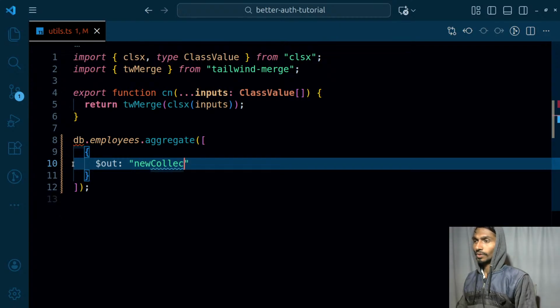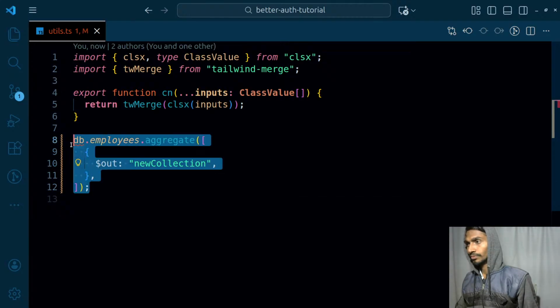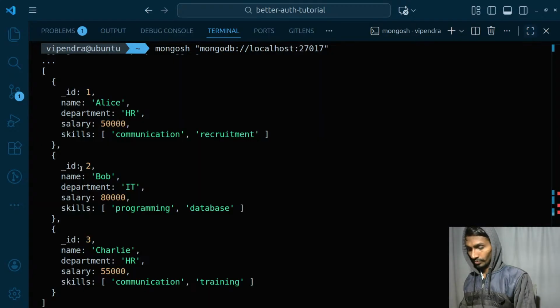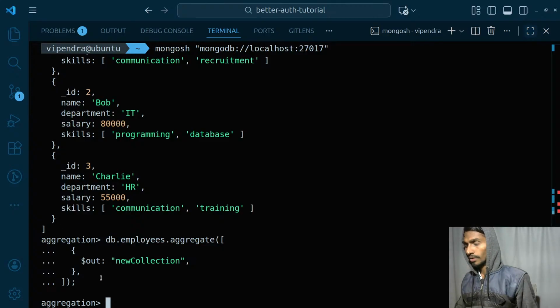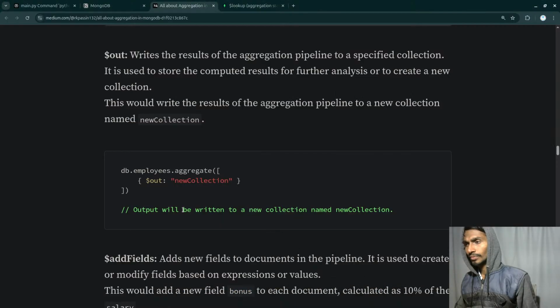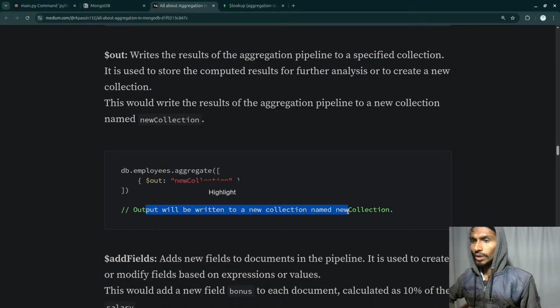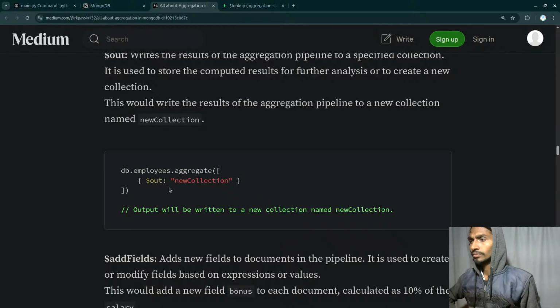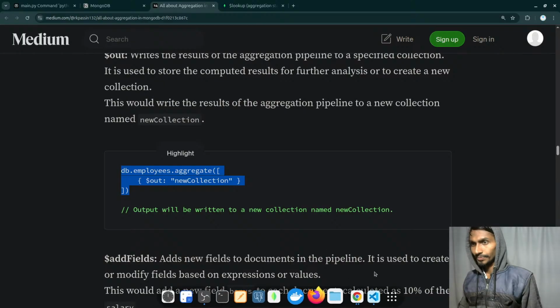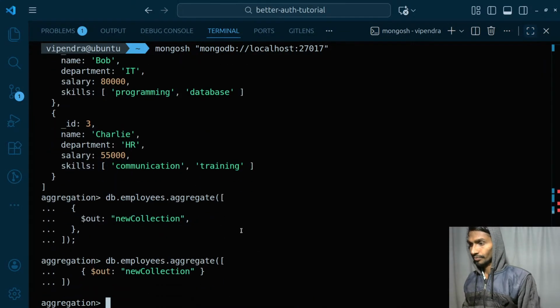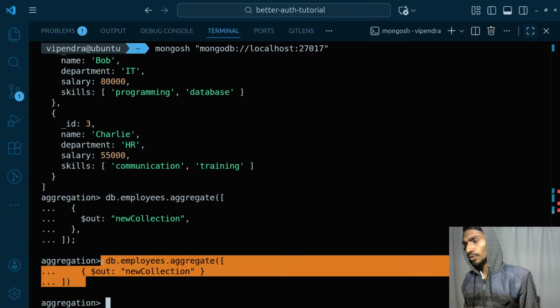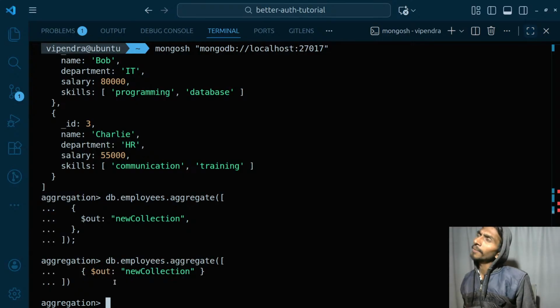New collection. Turns out I'm not getting anything. Why am I not getting the things here? Output will be returned to a new collection named new collection. That's fine. But why am I not getting any data? Control Shift C V. It turns out that output has been written to a new collection, but I'm not getting any data.